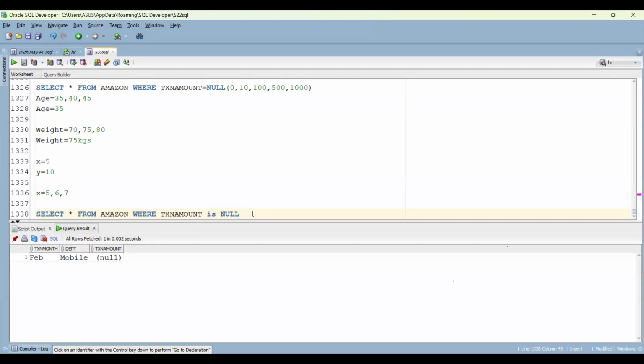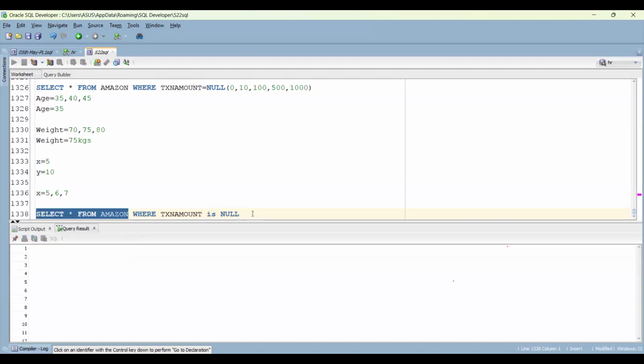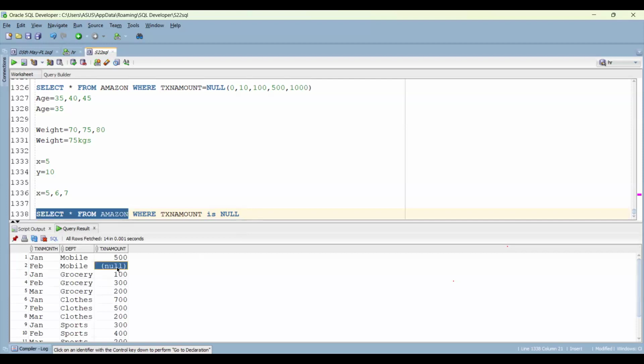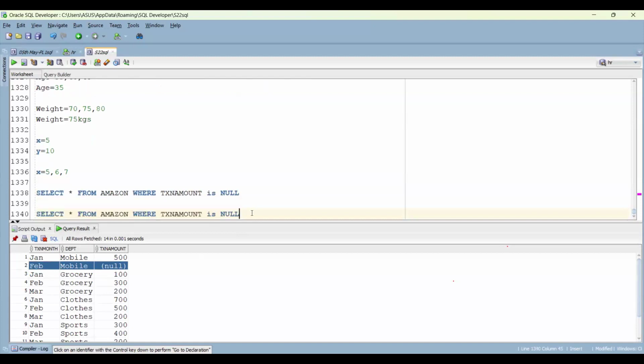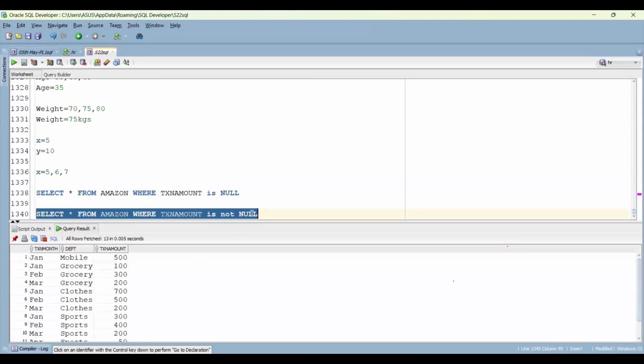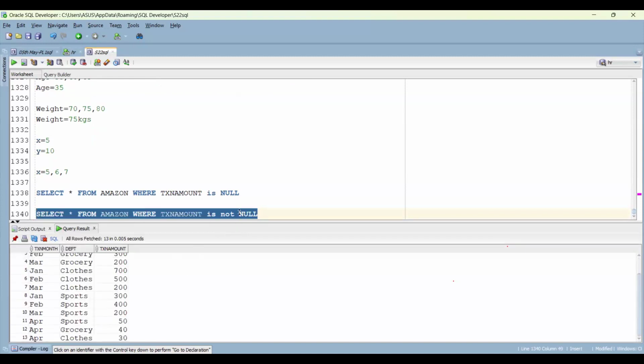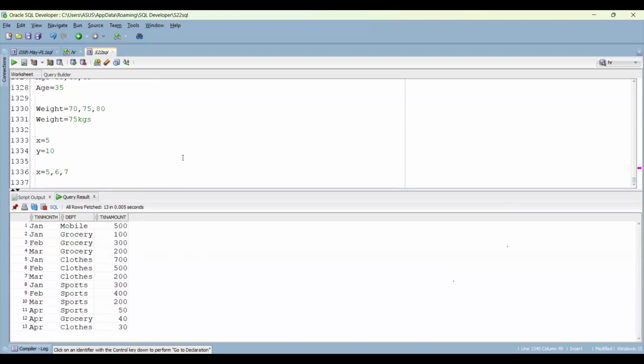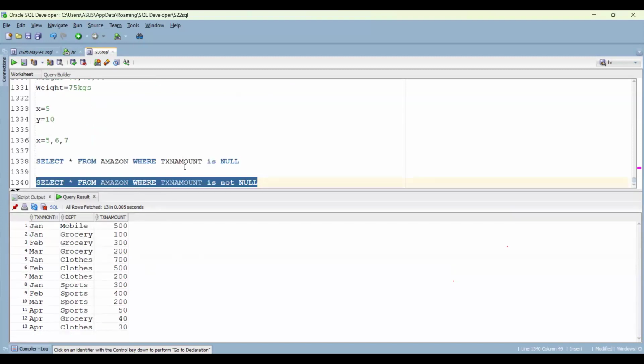Now, suppose the client is telling, okay, Tanvir, in this Amazon table you have all these records, but I'm not interested in the null transactions. Don't show them to me. In that case, you have to write IS NOT NULL, just like simple English. You are telling, I don't want null. So now you will not be getting any null records in this table. Do you have any null record? No. Got it? Is this clear?